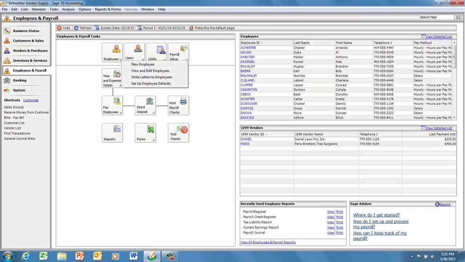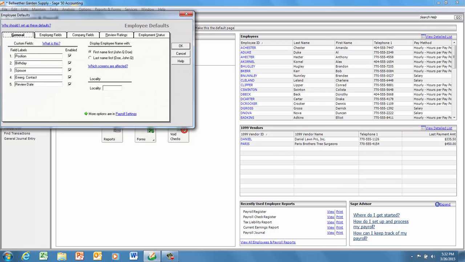So here is where your employees are, and you can set up some employee defaults. Now these are the defaults that are set up for Bellwether Garden Supply. Here are some custom fields, and there are 5 different custom fields. Bellwether Garden Supply wants to know what position each employee has in the company, when their birthday is, who their spouse is, who their emergency contact is, and when they get their annual review.